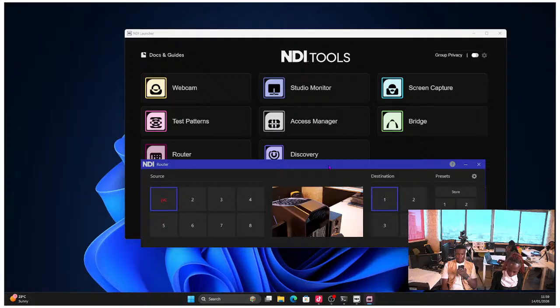Another way is about projection. I will want to project a feed to the screens. I can use NDI because the feed will be available on the network. Then I'll be able to channel using the router to say this screen should show this camera or this screen should show this thing.